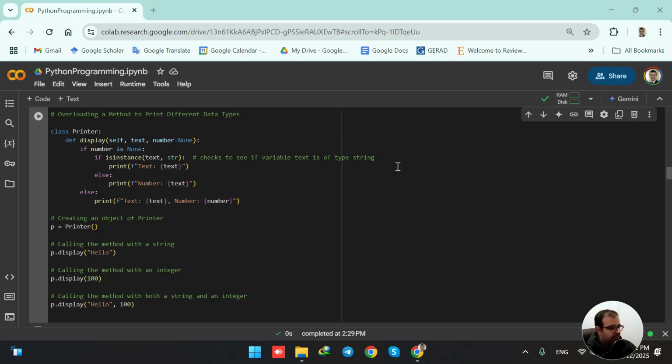In today's video, we are going to do another coding exercise about overloading. Here we are having a class called printer. In this class, we are having a function called display. So this is the only function of our printer class. This function requires 2 arguments, text and number. A number by default is assigned to none. So now we are going to do certain things in this function, but we're going to get back to this function later. But let me explain this function through an example.